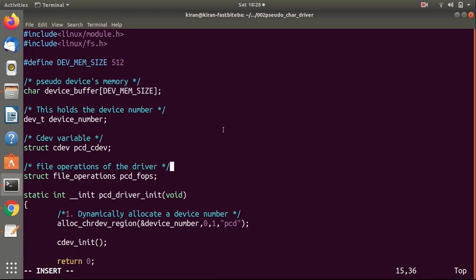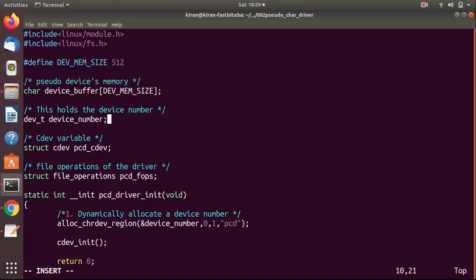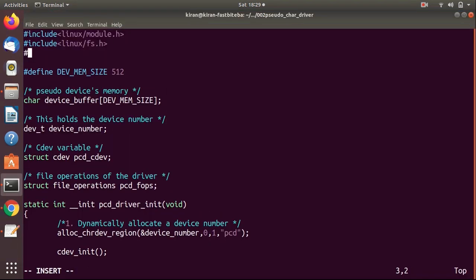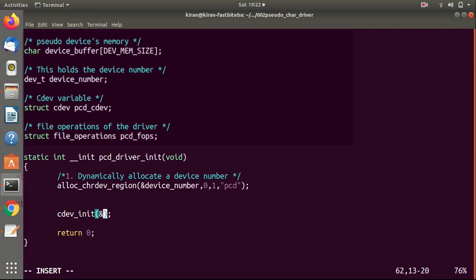And now let's include the appropriate header files. The header file we should be using is cdev.h. For the cdev, we have to use #include linux/cdev.h. And for the file operations, it is fs.h, no problem. After that, let's finish our cdev_init. So it needs the address of the cdev structure, that is pcd_cdev, and the address of our file operations pcd_fops. So this is our second step.